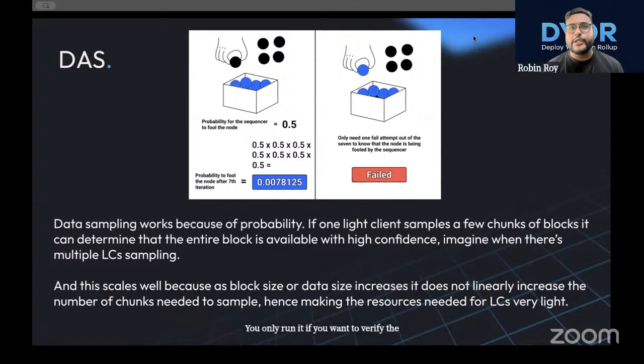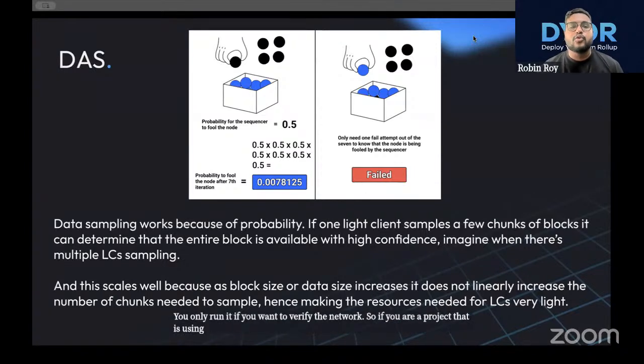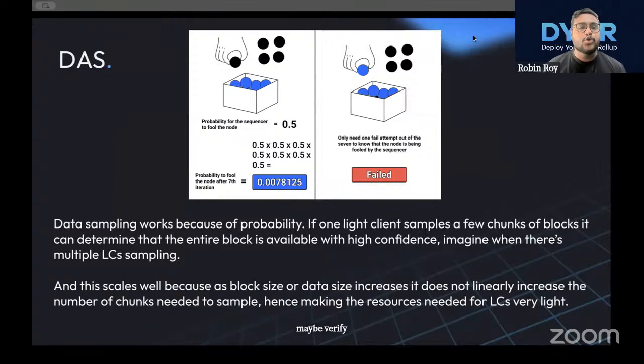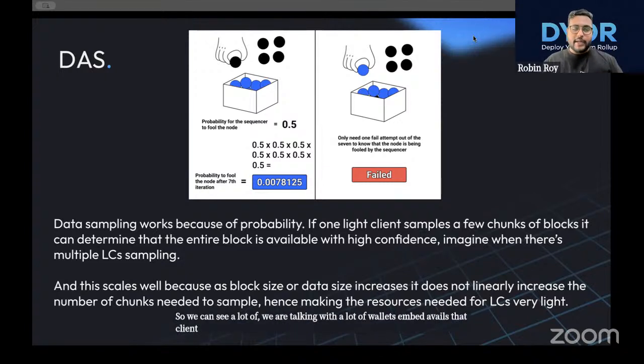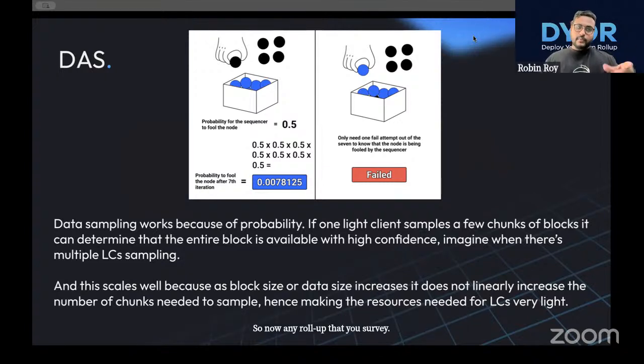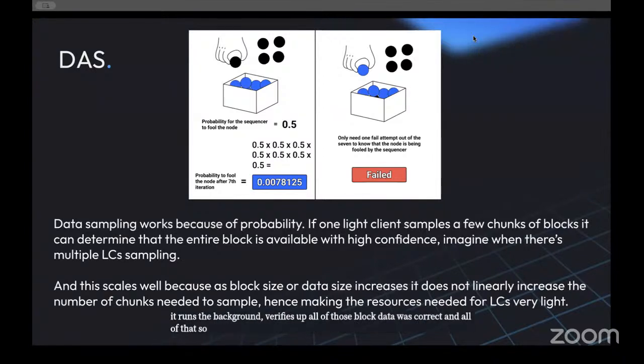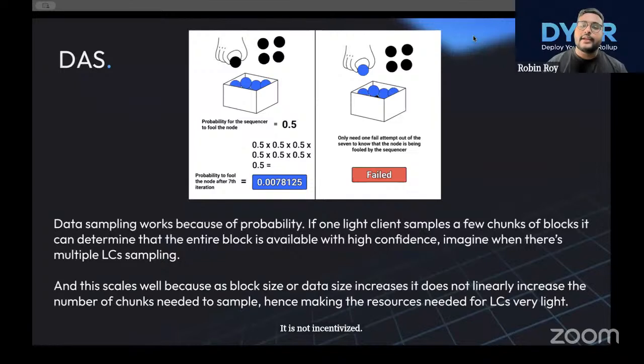So if you are a project that is using Avail, for example, and you want to verify stuff, you can use the light client to do so. Or if you are a wallet, we are talking with a lot of wallets to embed Avail's light client. So now for any rollup that uses Avail, the light client runs in the background and verifies if all of the block data was correct. So it is not incentivized. It is just an add-on if you want to have extra security.